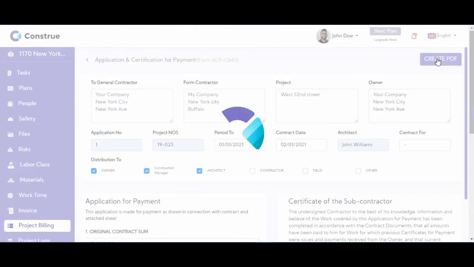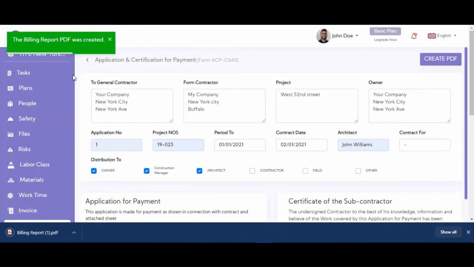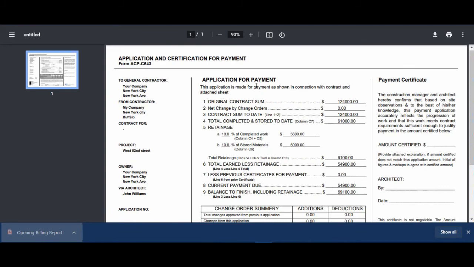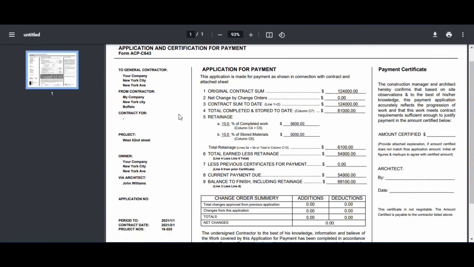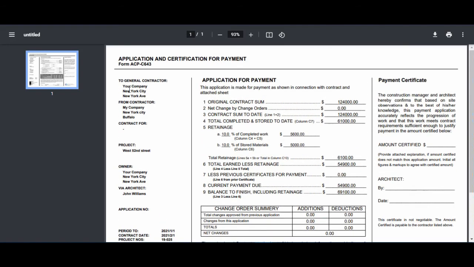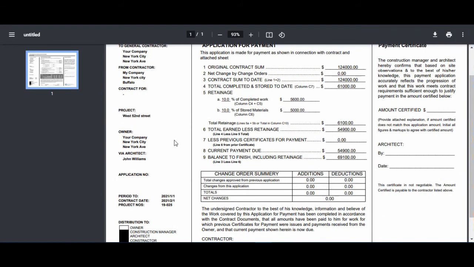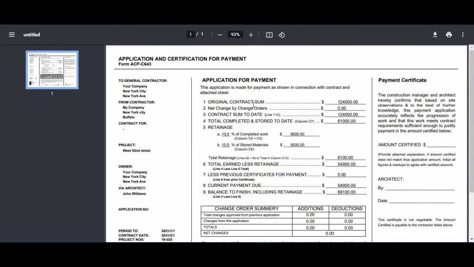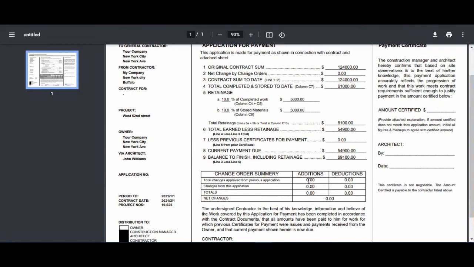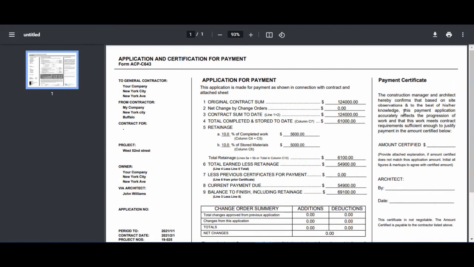And create PDF. So as you could see, the report was successfully created and it was downloaded here, so you could open it and you could view the bill. All of the information that you just saw earlier are included in this bill. Your information, your contractor's information, site of the project, original contract sum, the additions, the deductions, and this part which will be filled by the person who the bill is intended for.